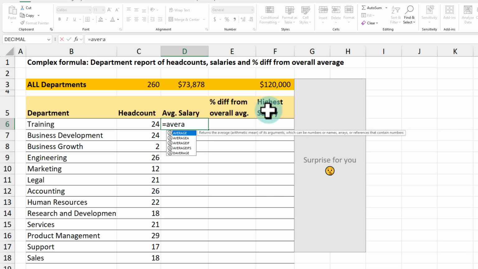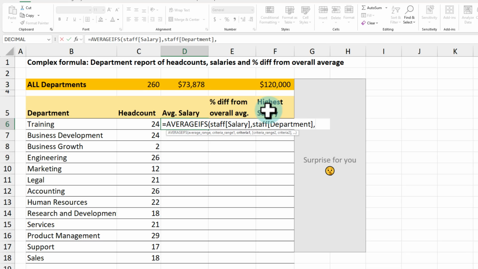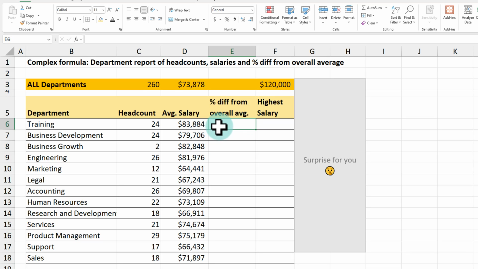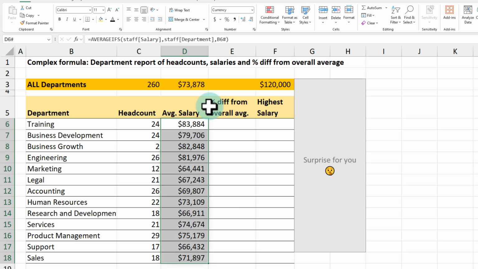For average, we are going to use the AVERAGEIFS function, average of staff table salary column, staff table department, is B6 hash. And we are going to get these values. Let's round them up to no decimal values and apply the currency formatting. Now comes the fun part. I want to calculate how much these values differ from the overall average.